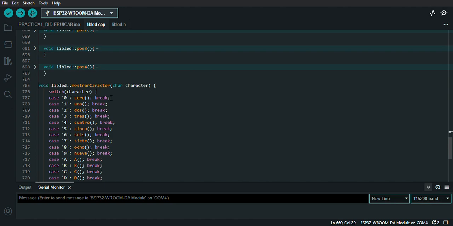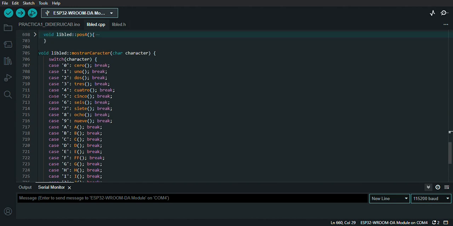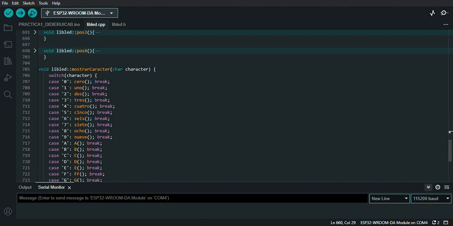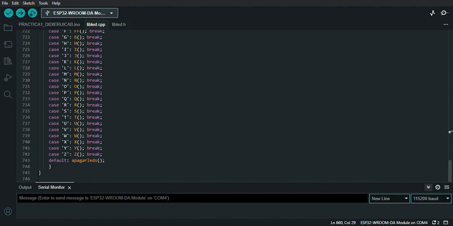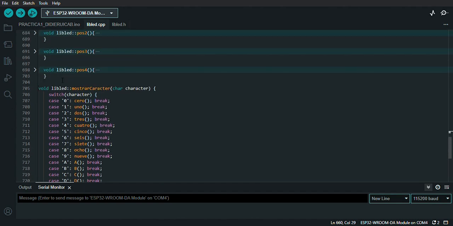Then here I create a function mostrar character, and here I have a switch condition with cases with all the numbers and letters, and a default which is apagarlets.